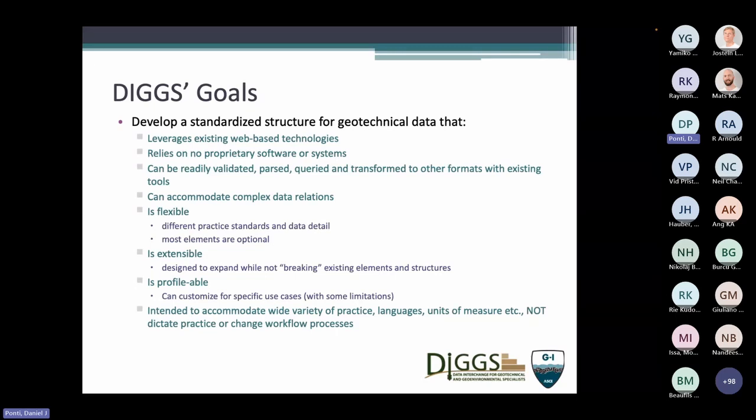So the goals of DIGS when we were developing it: we wanted to develop a standardized structure for geotechnical data that leveraged existing web-based technologies as much as we could. We didn't want to rely on any proprietary software or systems. We wanted something that could be readily validated, parsed, queried, and transformed to other formats with existing tools. So some of the difficulty that Neil had mentioned, it's difficult to parse the AGS standard because you need specialized software for that. We wanted to see if we could take advantage of existing tools and use formats that would allow us to do that and not have to worry about it.